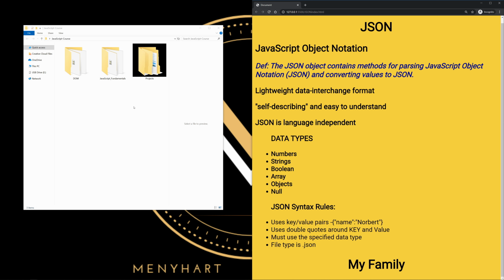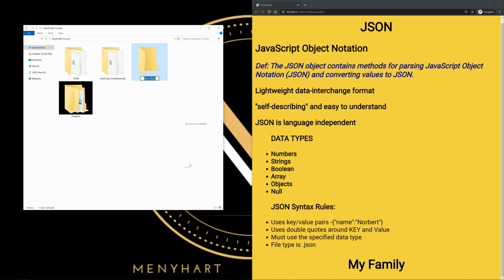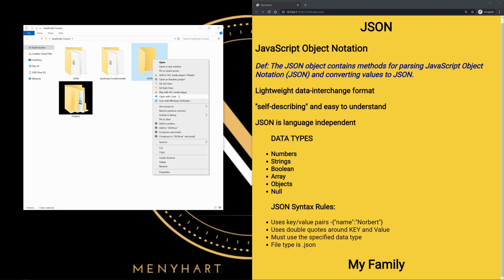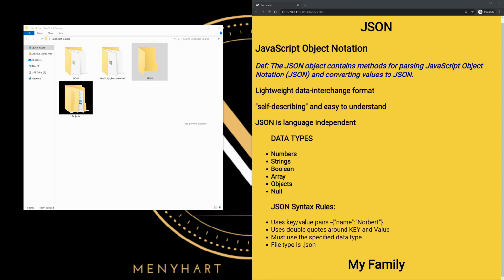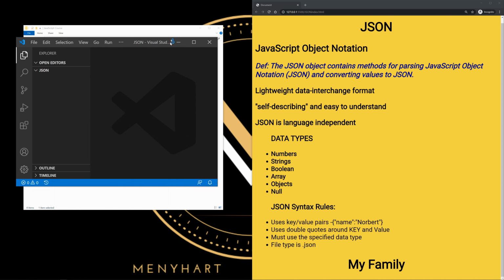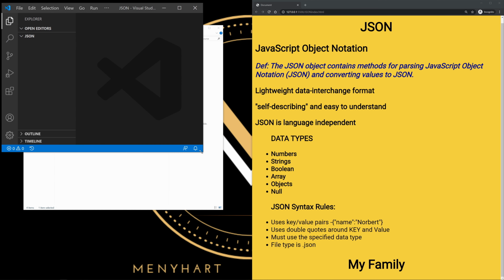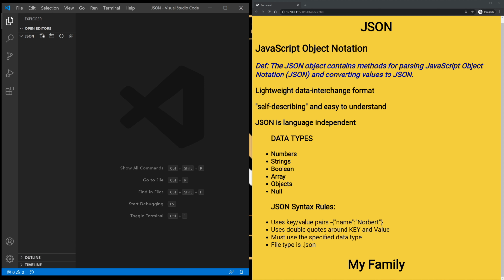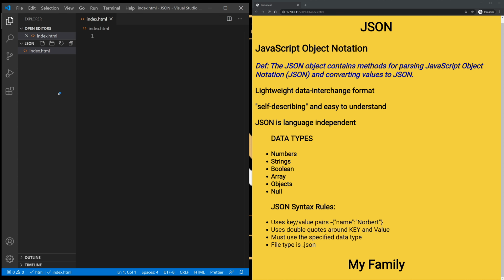Okay, now let's create a folder. Let's call this JSON and open it with our Visual Studio Code. Let's just drag and drop it here. Now let's create our file. Let me create an index.html, and as always, please download the file that I provided for you in the download section of the course.